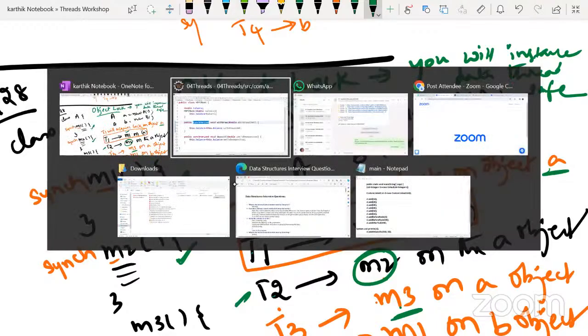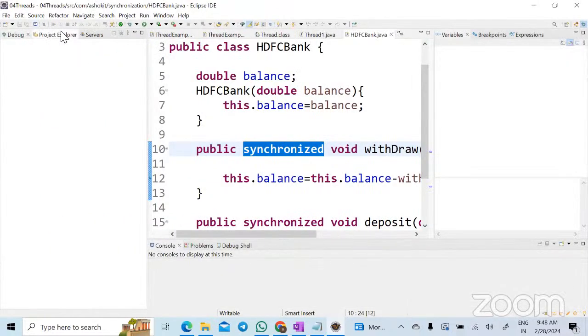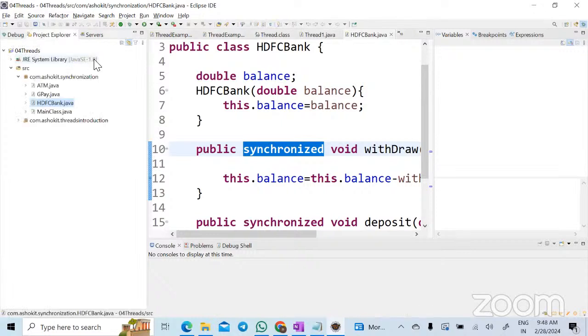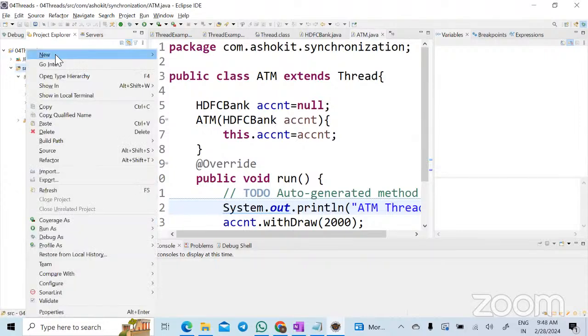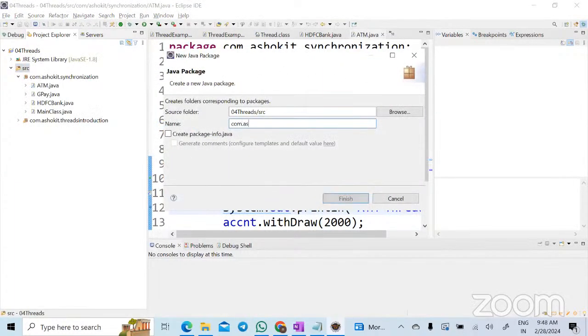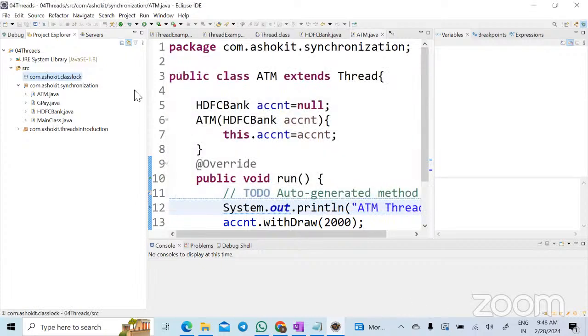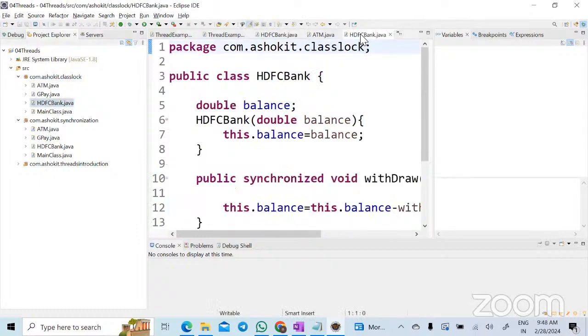Now let's look at the same code. Let me copy this into a separate package and see what a class lock is. I'm copying all these examples. Let me create a package, com.ashokit.classlock, and paste all these files. Now here, in this HDFC Bank class, what did we do?